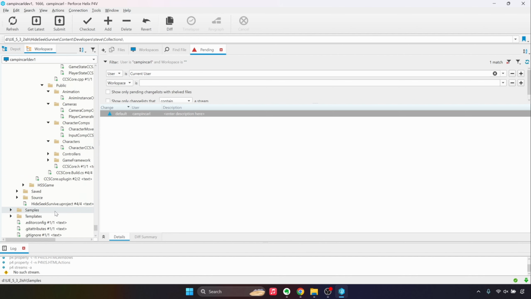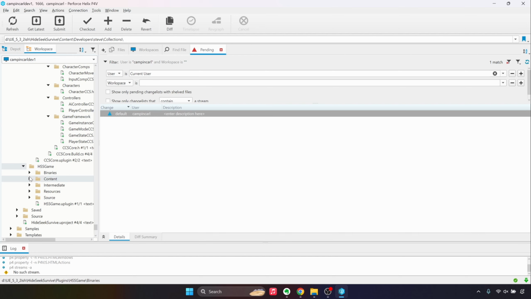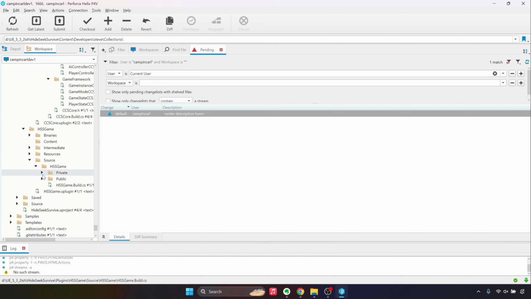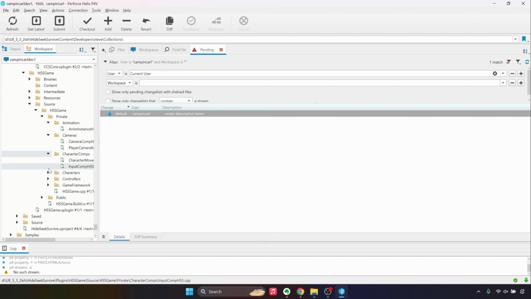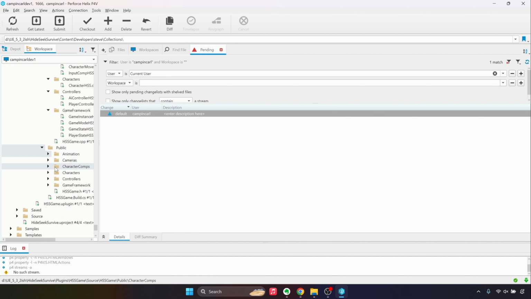And just make sure everything's added, even if like your build.cs or something isn't added. Just make sure you're adding it. Obviously not the binaries and intermediate or derived data cache. You don't want to add any of that, but anything in this source folder other than that, it's good to add it.